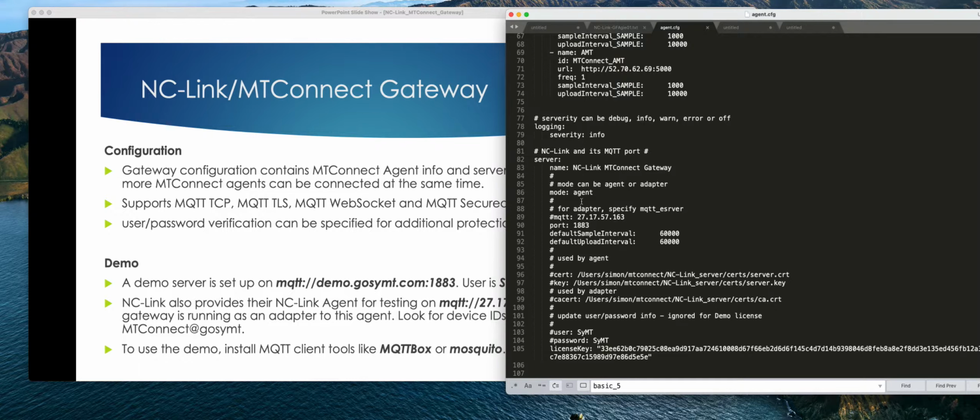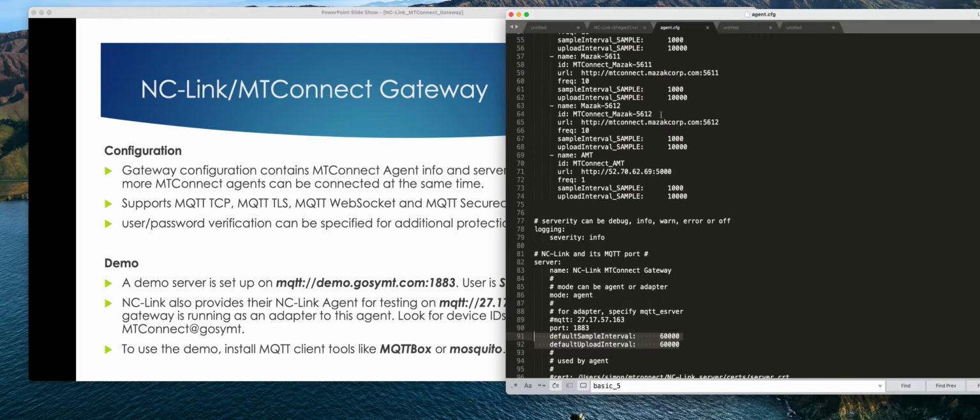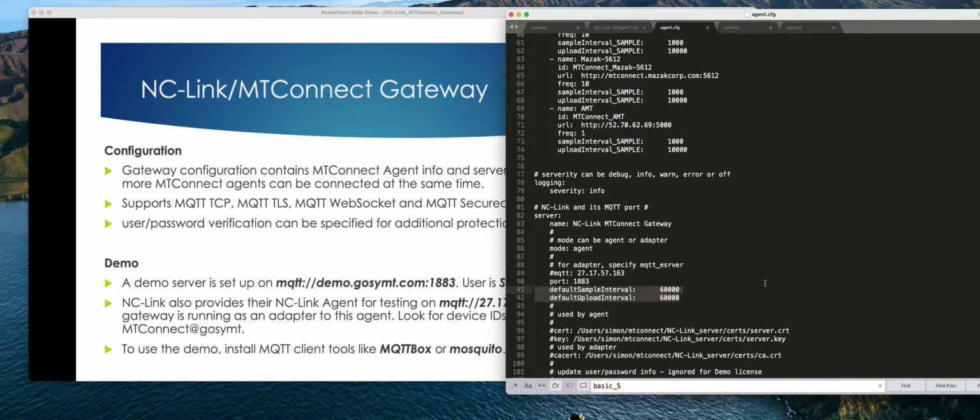The other thing you can set up is whether it's in agent or adapter mode. You want to find out, if it is an adapter, what the MQTT agent is, which IP address it is running on, and also the port, whether you function as a listening port for the agent or the port number of the MQTT agent you want to talk to. If you don't specify any sample interval or upload interval, we assume it's 1 minute, which is pretty low, but you could always override them by individual component or sample channel.